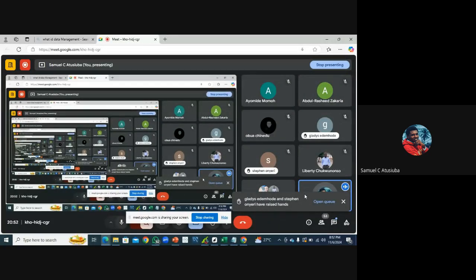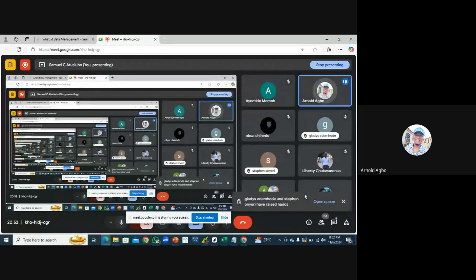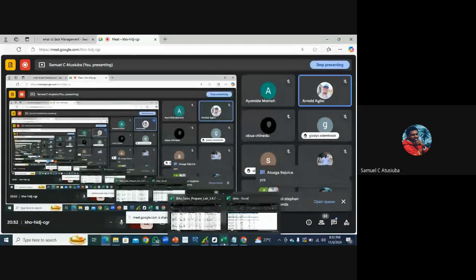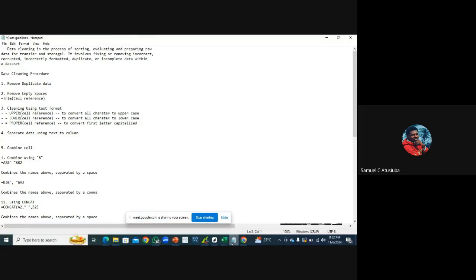Can we proceed? Yeah, it's very clear to me. Okay. So now we have removed the empty spaces. Now what we need to do next is to clean using text format.